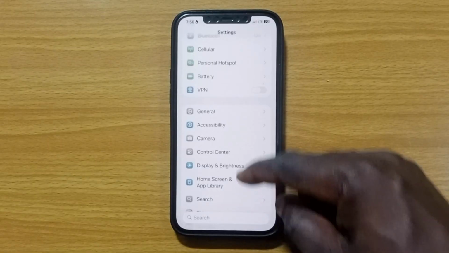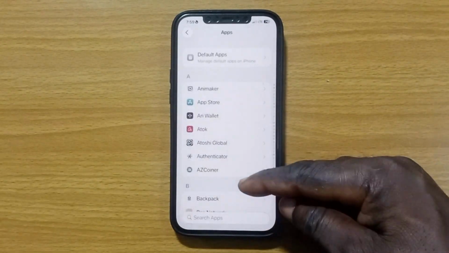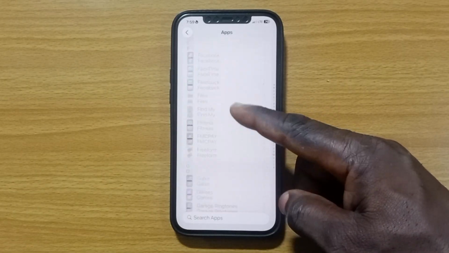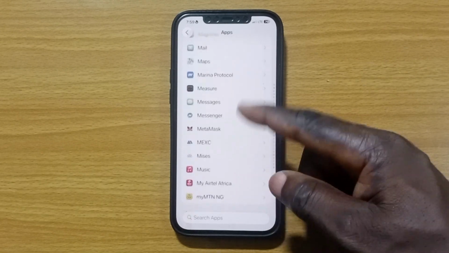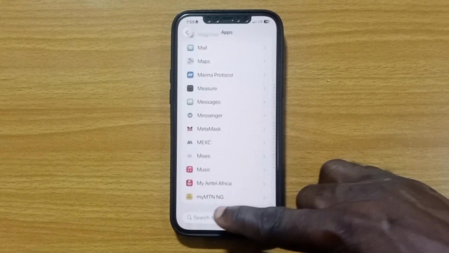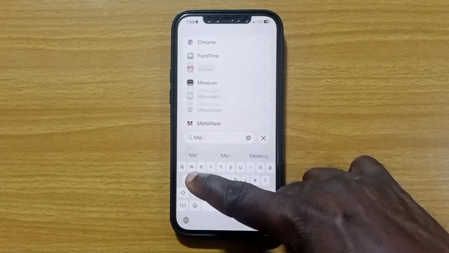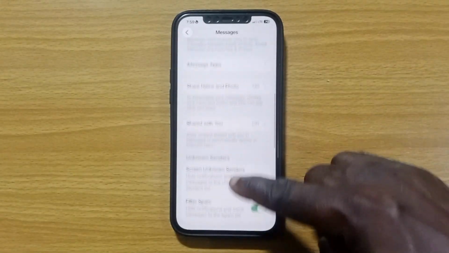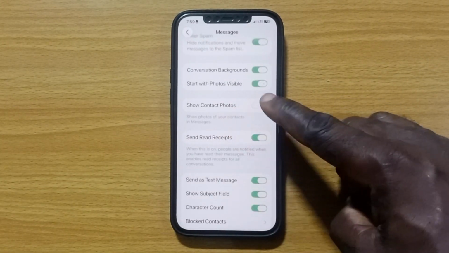Come back from this place, scroll down until you get to apps, tap on apps. Now from the list of apps you have here, scroll up until you get to the message app from the list of apps you have on your device. Here you can as well tap on this search apps, type in message. Now tap on message, scroll up a bit until you get to this button that says show contact photo.